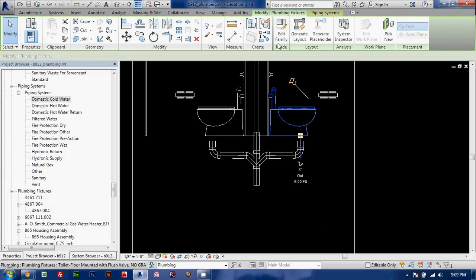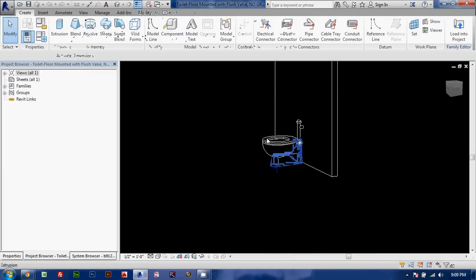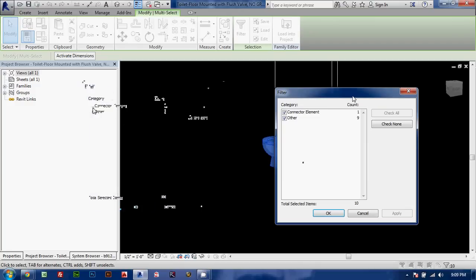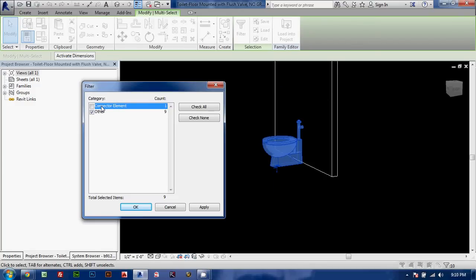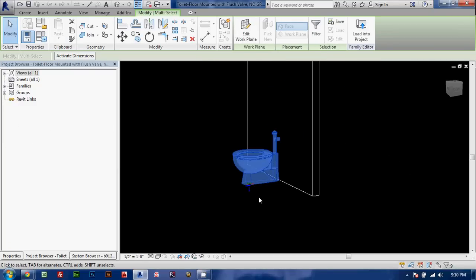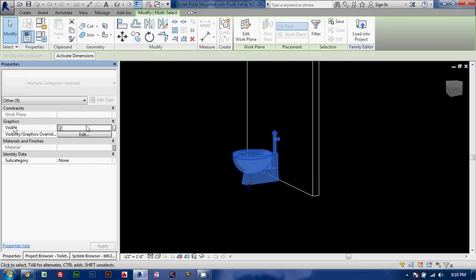I'm actually going to select all of this. I'm selecting everything because I am very confident with this filter feature of Revit. I don't want to select the connector element. I want everything except for the connector element. And there's this visibility setting.